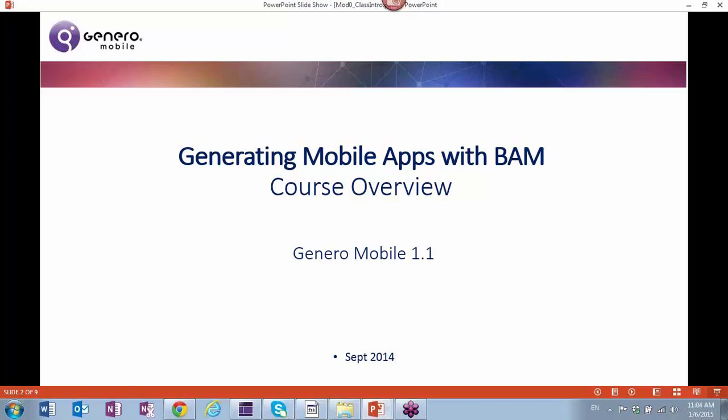We've been working on it for a while. We actually started working on the course when Genero Mobile 1.0 was the version available, and it's kind of extended our work over into Genero Mobile 1.1. But 1.1 is what all your labs and examples will be based on.